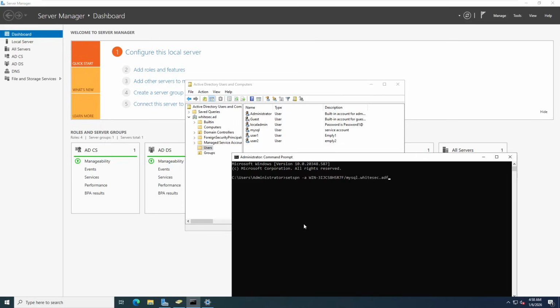Whitesec.ad, something like this. Then give the port. Just give any random port; mostly we can go with 6000, something like this, a random one. Then type whitesec and add a slash, and then the username. It's MySQL. Hit enter. Hope it will work. Yeah, successfully done.